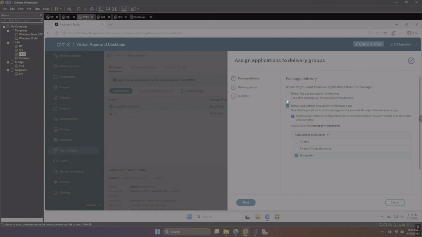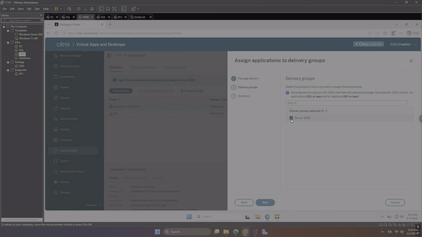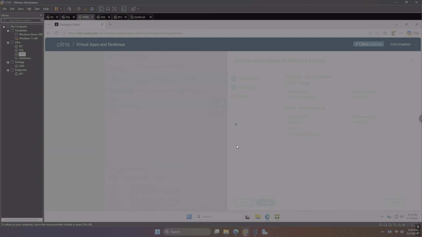Let's do both. So we can deliver it on the desktop, and we can do it through the Workspace app. Yep, I think we're good. Next, finish, sign, and I'll need to restart my persistent VM.